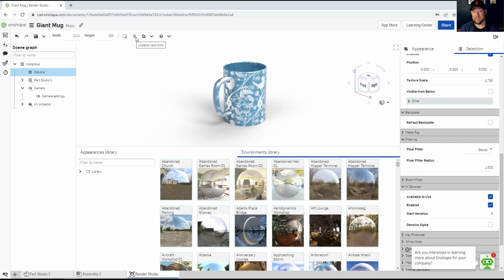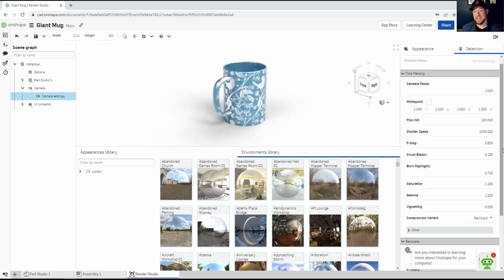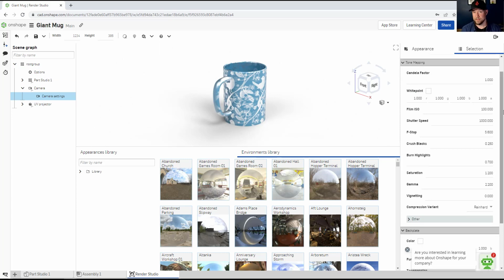You can change up the location and time, so that'll affect your lighting. And then you have the option to render to Onshape or render to your hard disk. Now down here under camera settings, if you tend to use and like cameras quite a bit, a lot of these settings are going to seem familiar to you. You're going to be able to customize like a photographer would for taking product shots, everything from f-stop to saturation. You're going to be able to adjust it through this camera settings menu.